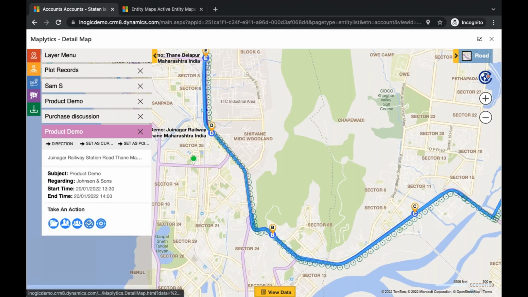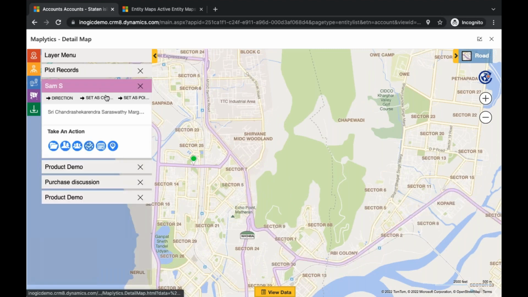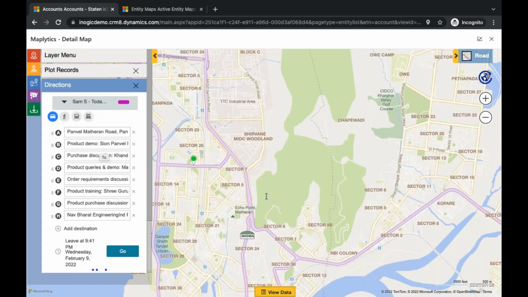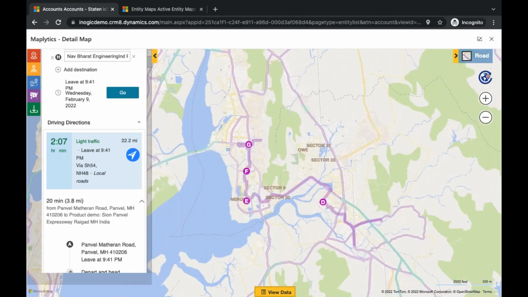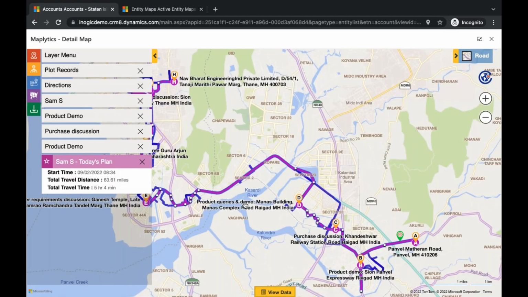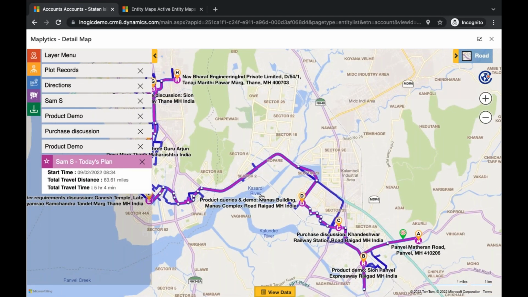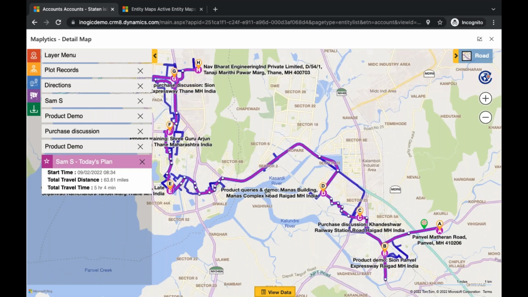So I'll just close this location history and now let's go for today's plan. If I click on it, this will plot the respective plan for today for the salesperson. Here also you can see the routes have been plotted in two different colors.